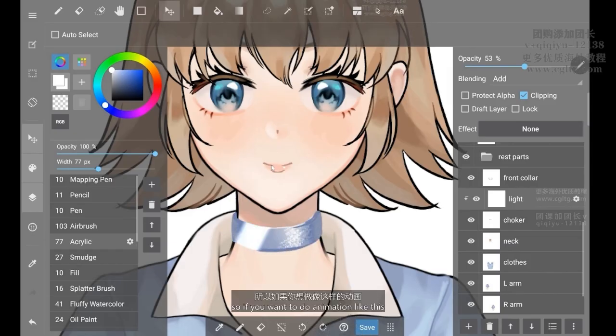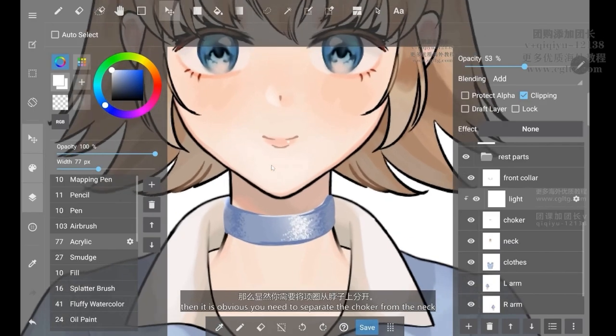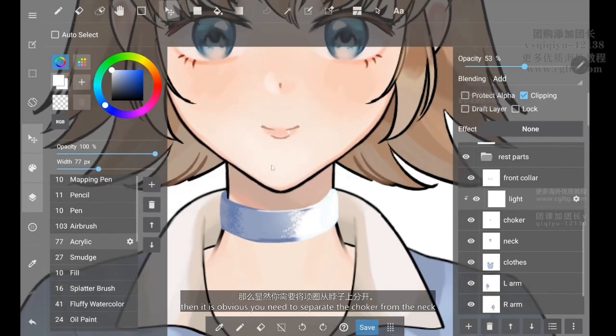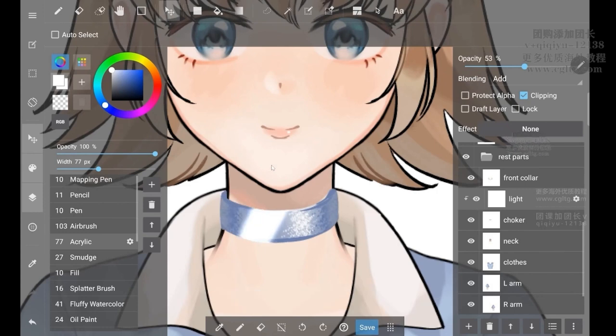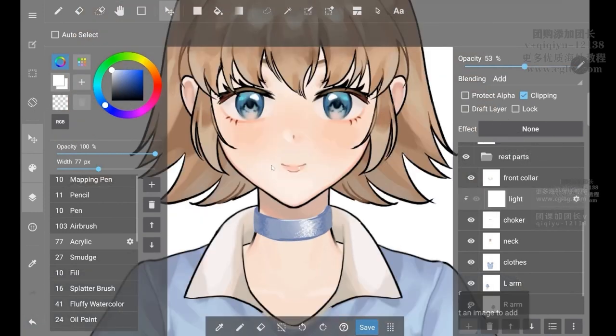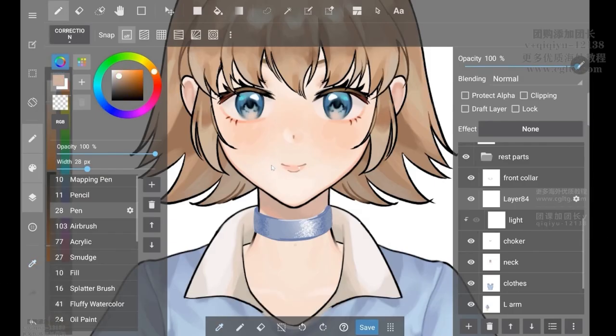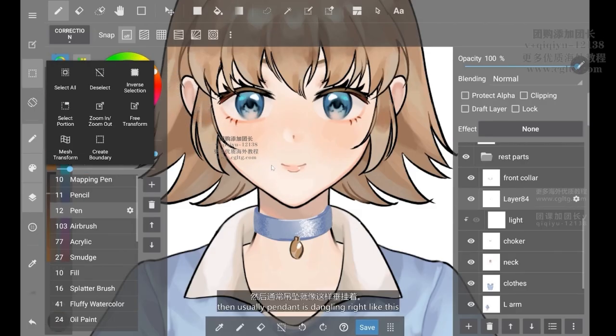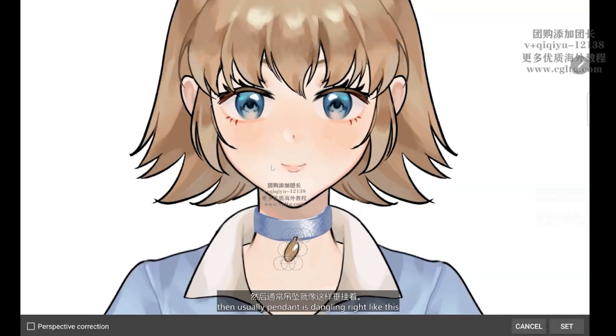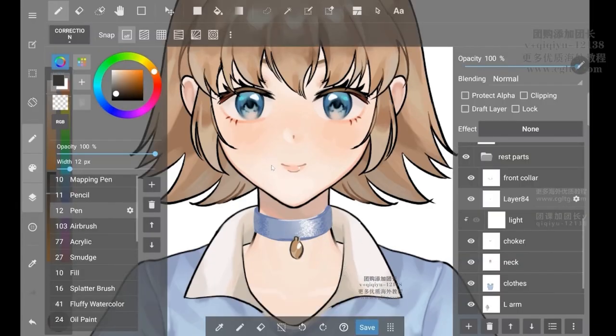So if you want to do an animation like this, then it is obvious you need to separate the choker from the neck. Don't merge it. If you want to make the choker have something like a pendant, it's just an example, okay? Then usually a pendant is dangling, right? Like this. So it is obvious you need to separate that part too.